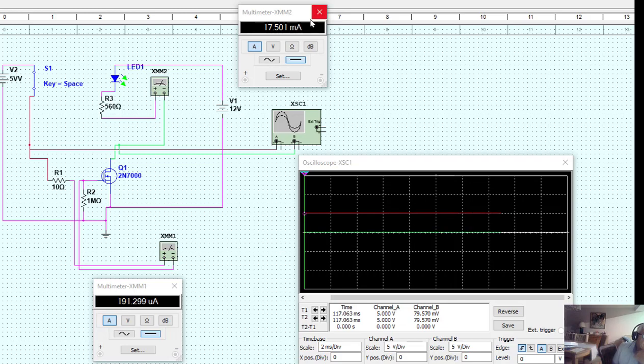Straight away our meter at the top, which is the drain current, is now showing 17 milliamps, or 17.5 milliamps, flowing down through the LED, and it's showing the LED is now illuminated, and 17 milliamps of current is flowing down through the FET to ground, or effectively the other end of the battery.